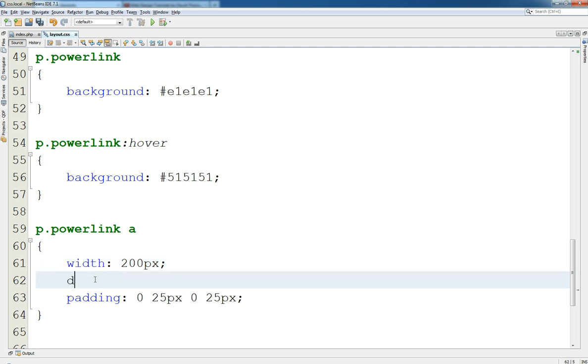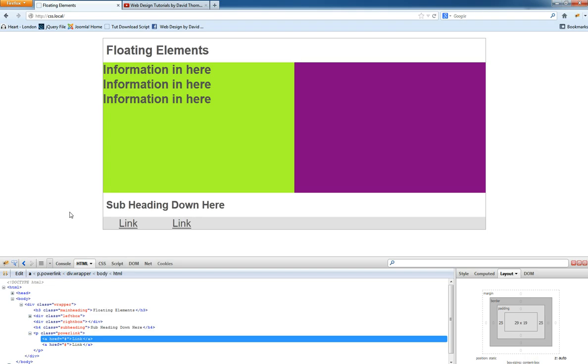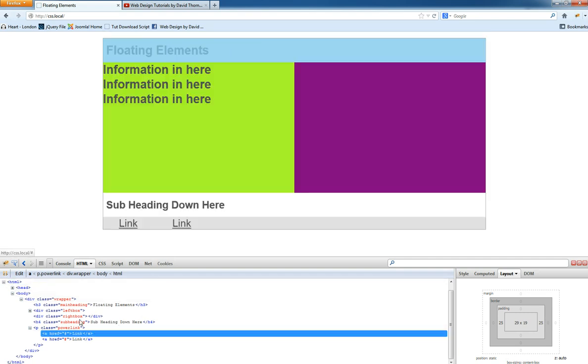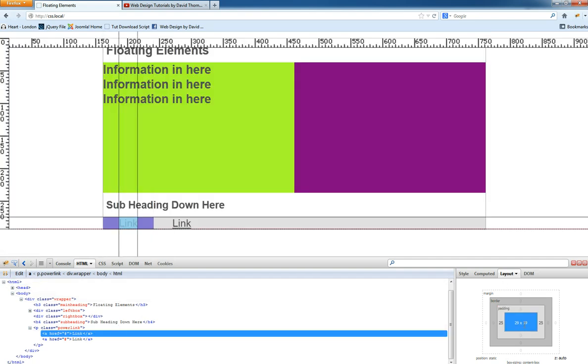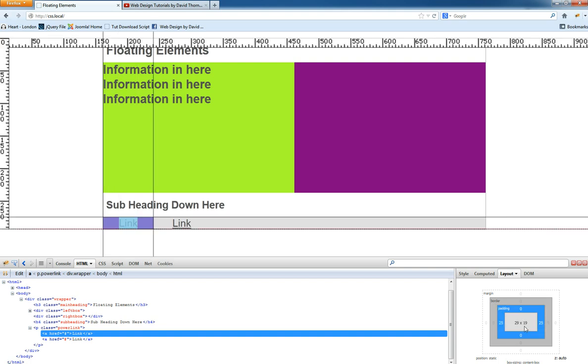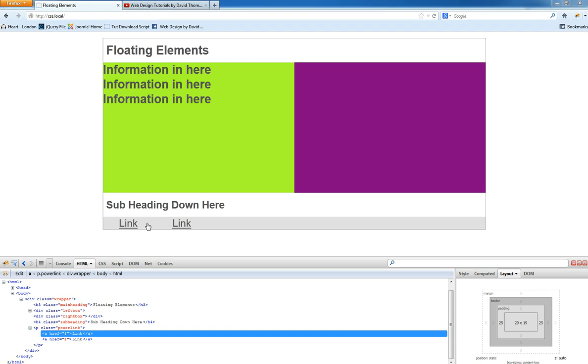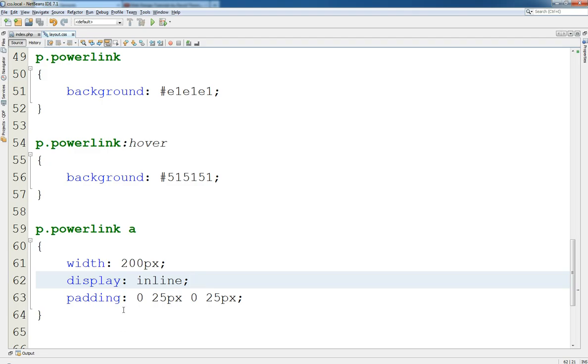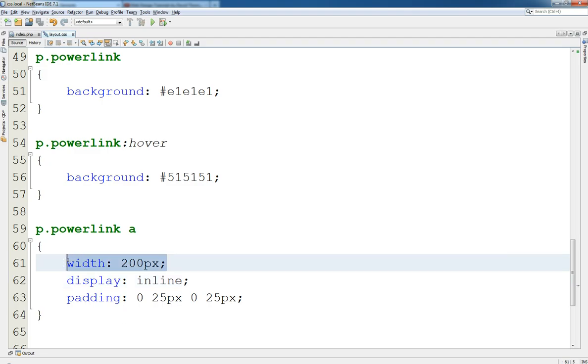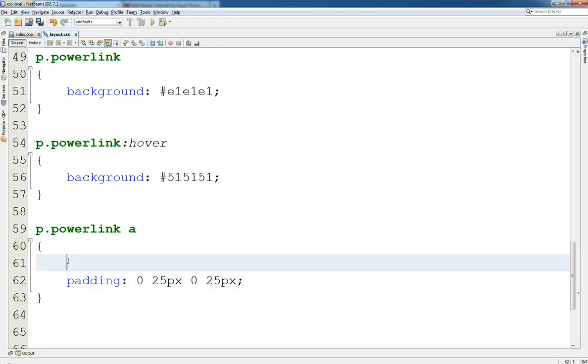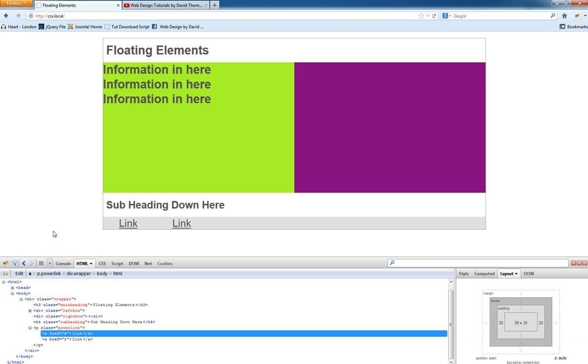So let's say now display equals inline, and you see it still sits the same size, and potentially that's just 19 pixels plus the 50 padding. So we're not affecting the size or the width at all in this, unless we start giving it the likes of float, which is where we can actually put some sizing on it.